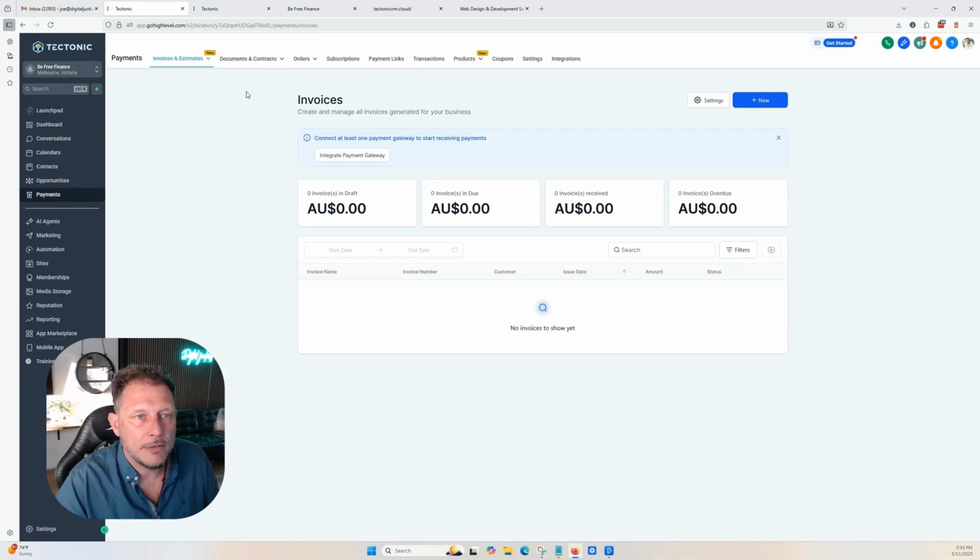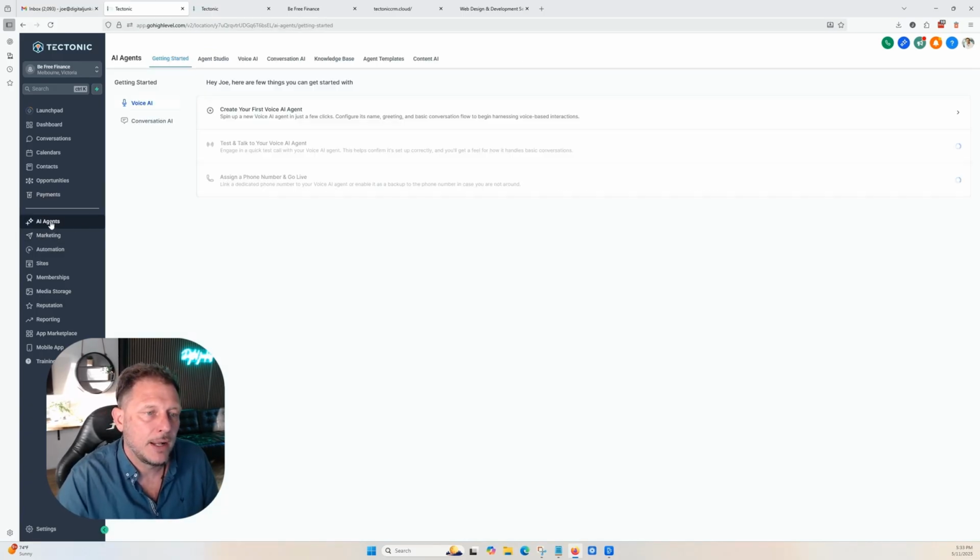Payments, we have estimates, invoicing, we can do proposals, contracts, e-commerce, a whole bunch of really cool stuff in here. We integrate it normally with Stripe or other payment gateways. AI agents, this is where all the really special things happen.